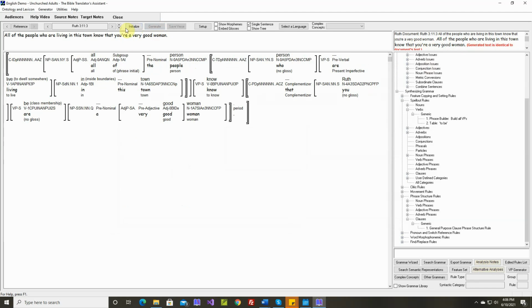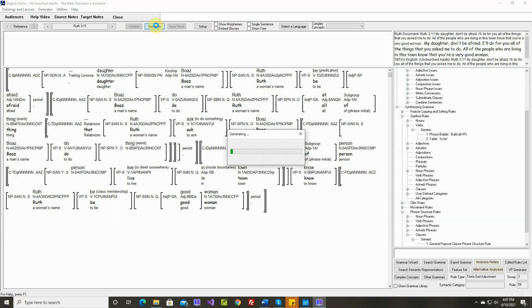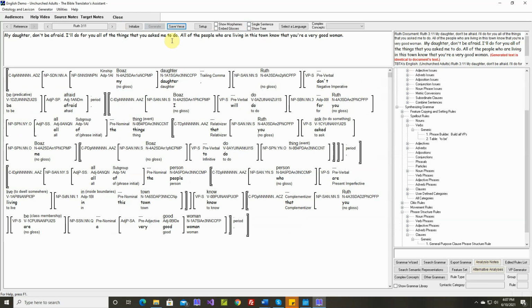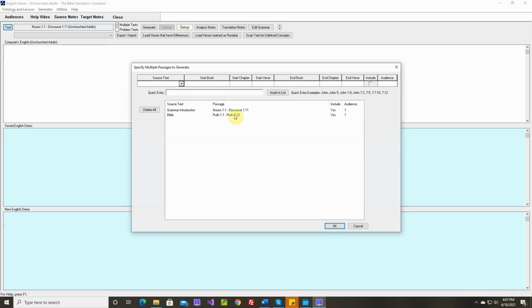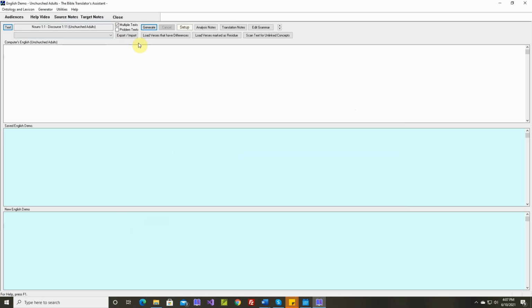Okay, generated text is identical. That's the last sentence. Generated text is identical. Let's save it. And it's about time for us to regenerate all of our text again. So let's go here up through 311. Okay, and I'll time-lapse this.